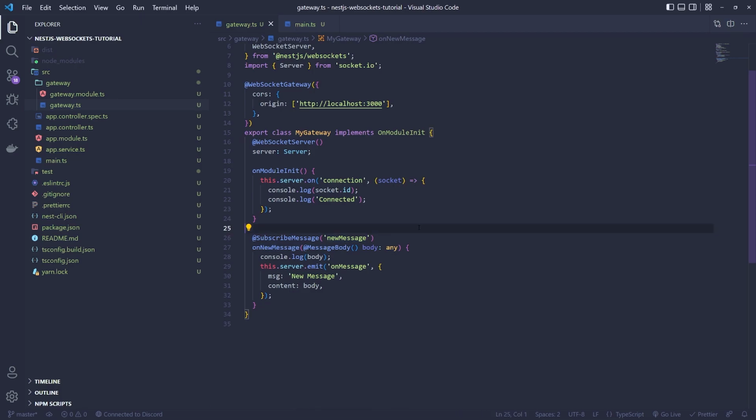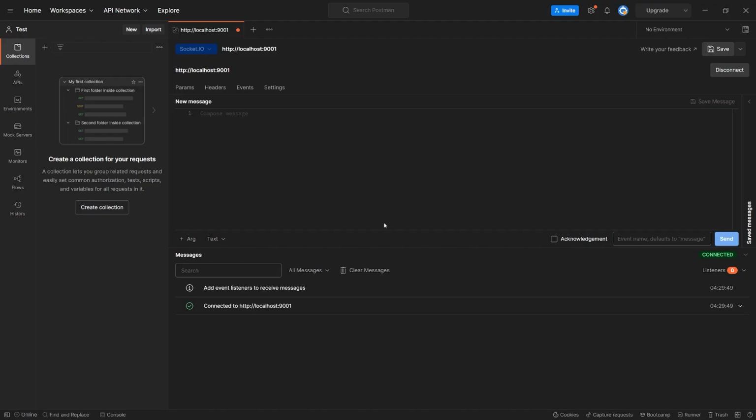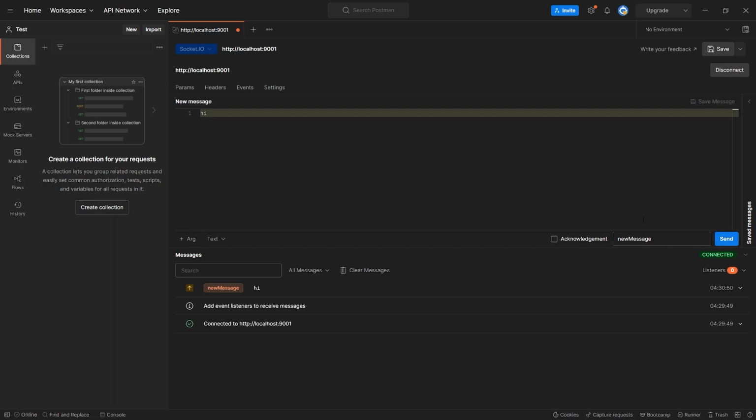So from basically the client side, we'll need to actually send the gateway this event, new message. So I'll show you how this works. I'll go into Postman just to show you how this works. We'll go over here, type in the event name, new message, and then we'll type in a message. We'll just say hi, click send, and let's look at the logs.